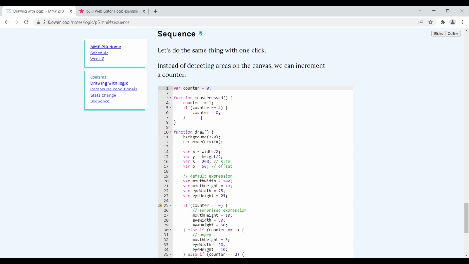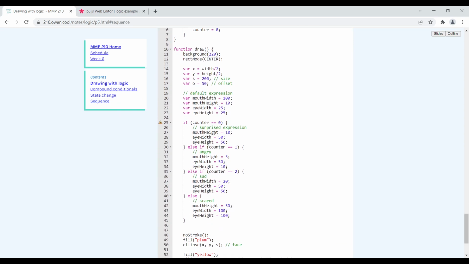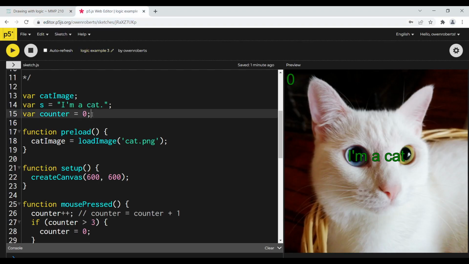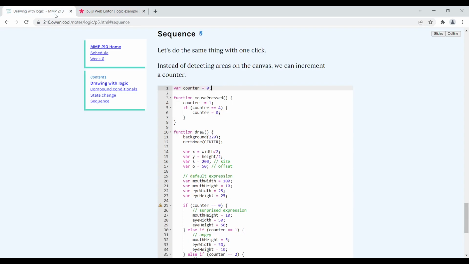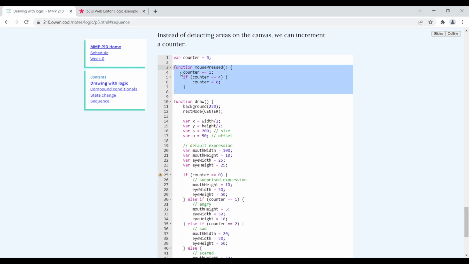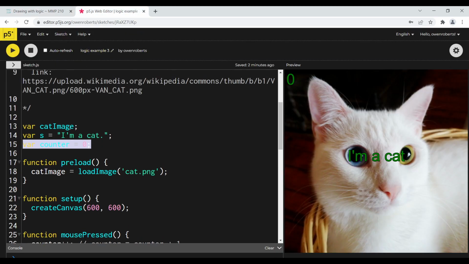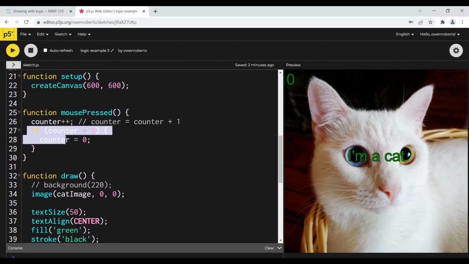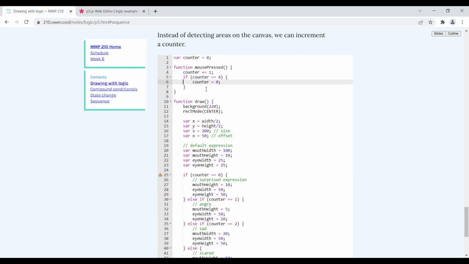Yeah, well, it's pretty much the same. So variable counter equals 0. I have the same counter equals 0. Mouse press, counter plus equals 1. Counter equals 4, counter equals 0. That's similar. I used plus plus instead of plus equals 1. And then I said if counter is greater than 3, counter equals 0. So that's kind of the same thing. Greater than 3 is different than equals 4, but they actually have the same meaning, right? Once I get to 4, those are both true.